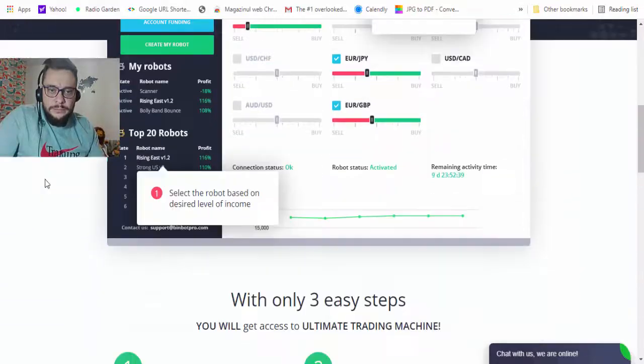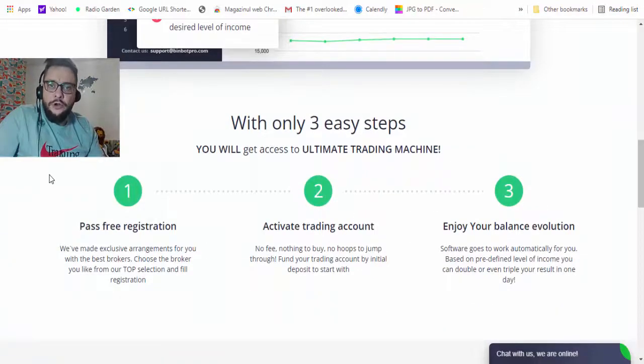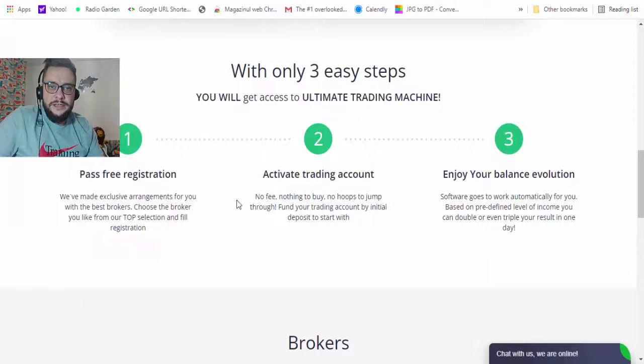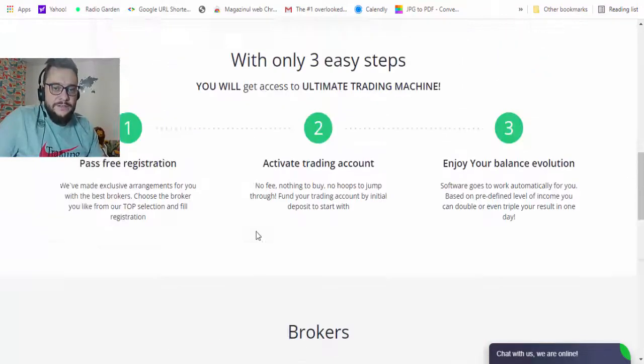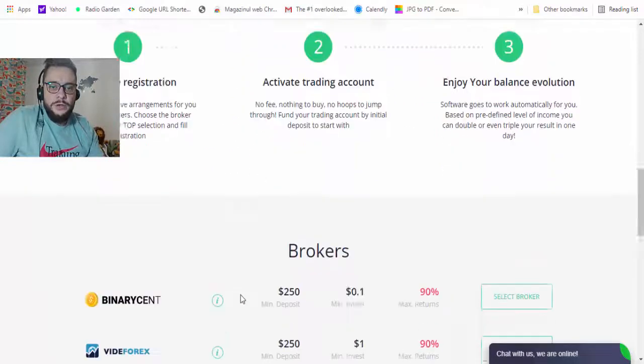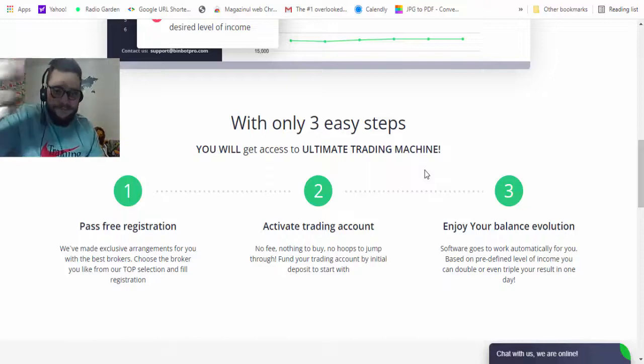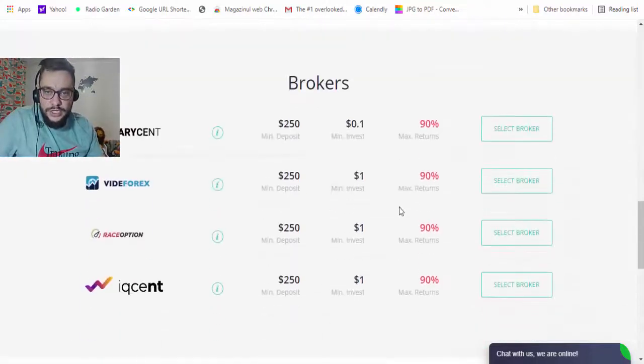For those of you who don't know what Binbot Pro is, it is an automated trading software for binary options. The only thing that you have to do is to pass the registration, as you can see here on their official website. Activate trading account, no fee, nothing to buy, no hoops to jump through. Fund your trading account by initial deposit to start with. So it's $250, the initial deposit with one of these brokers which is available in your area. And number three, enjoy your balance evolution.